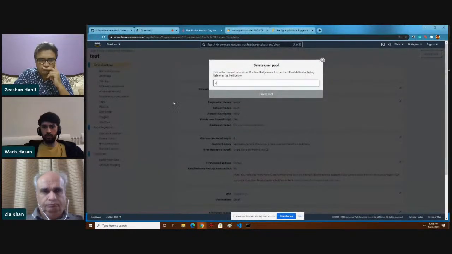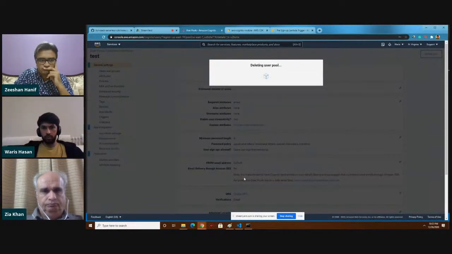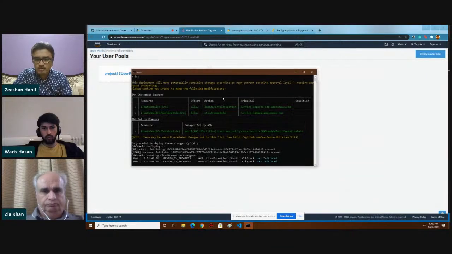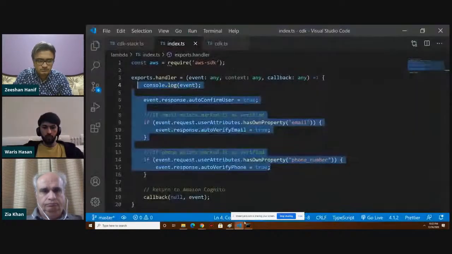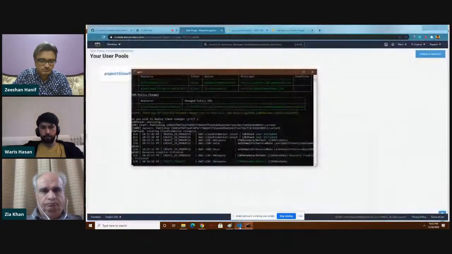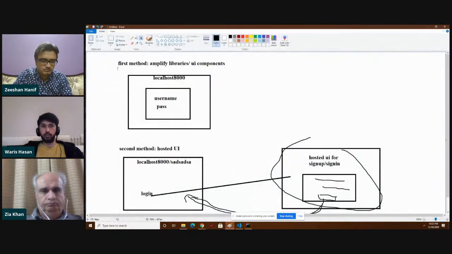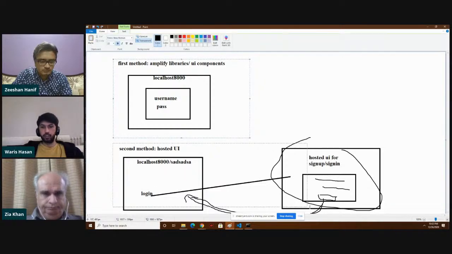Let me just delete this. In the next step, we'll see how to actually connect this Cognito with our front end. And I'm going to show you this step one. And so Zeeshan would be covering these steps.